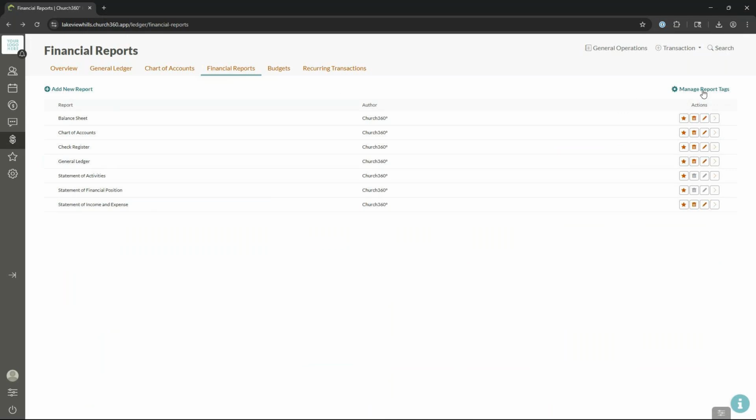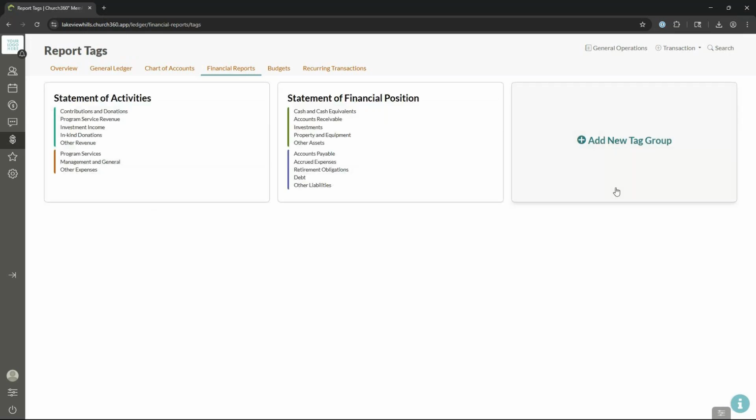But I also want to talk about this icon we see over here at the right called Manage Report Tags. So we should talk about report tags, because what report tags are going to do for us is it's going to let us select a specific set of accounts for a report. So if we want to set up a report tag, we're going to click Manage Report Tags, and we're going to create what's called a tag group.